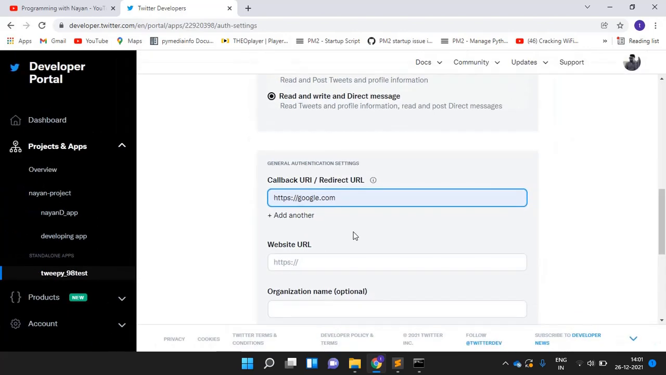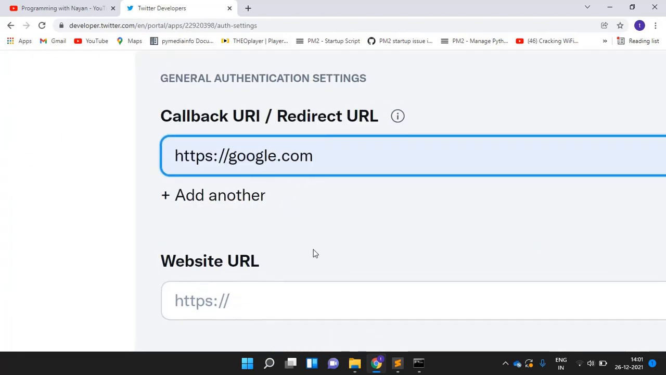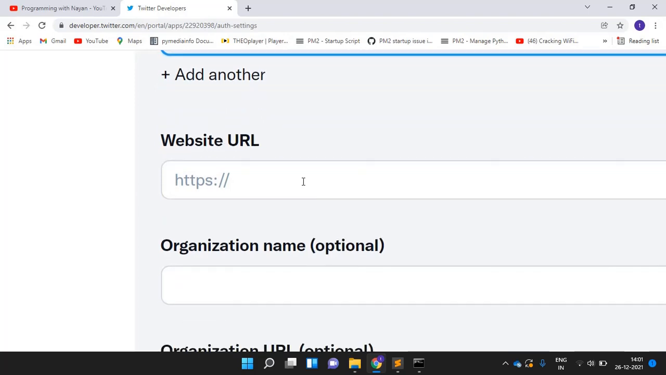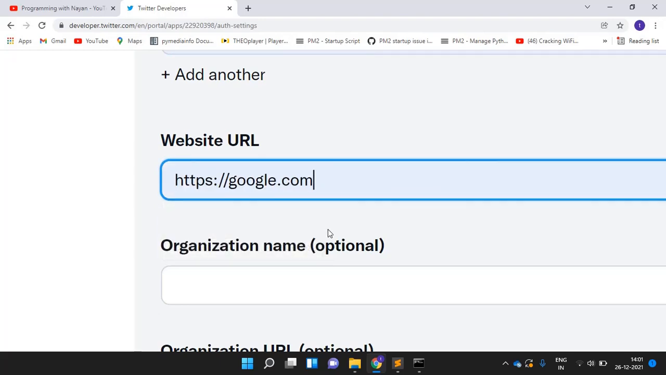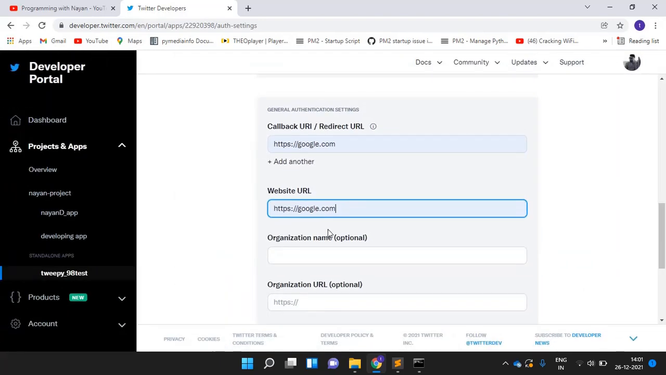Okay, I'm passing my Google account. Just scroll down, and in the next tab you have to pass the website URL. So I'm going to pass the same Google account for now. You can pass your own website URL.